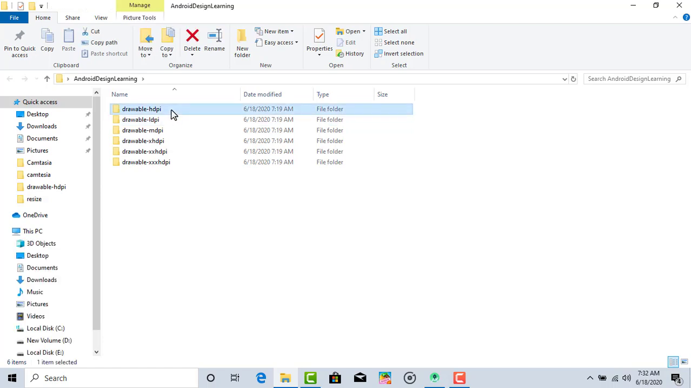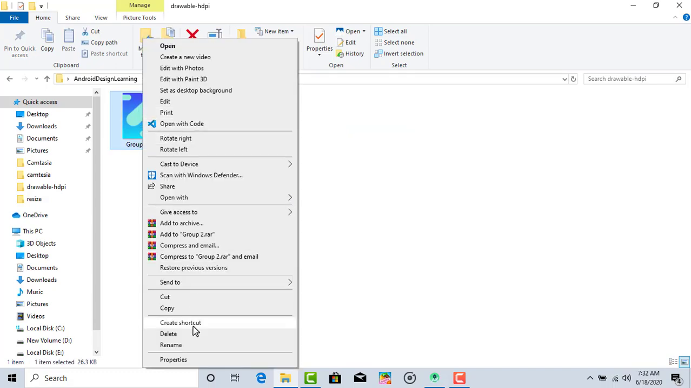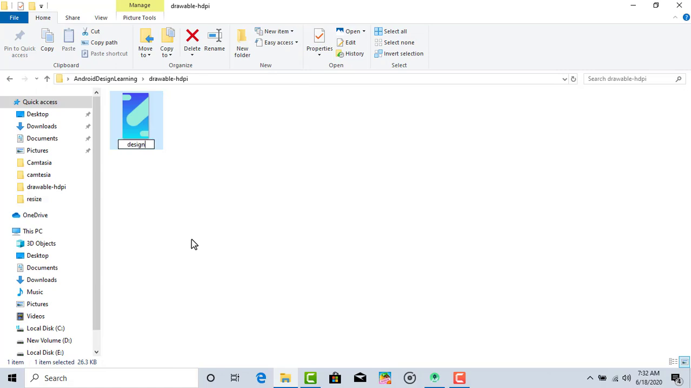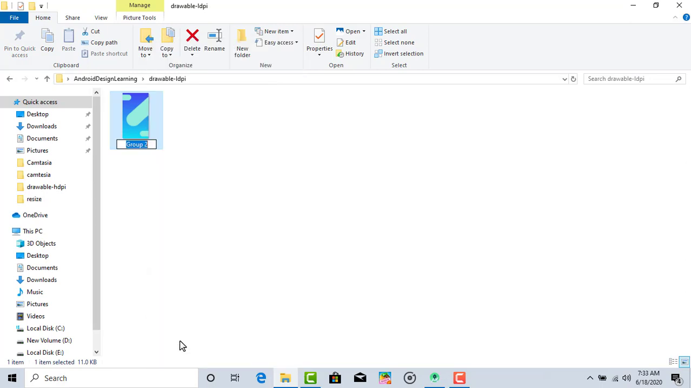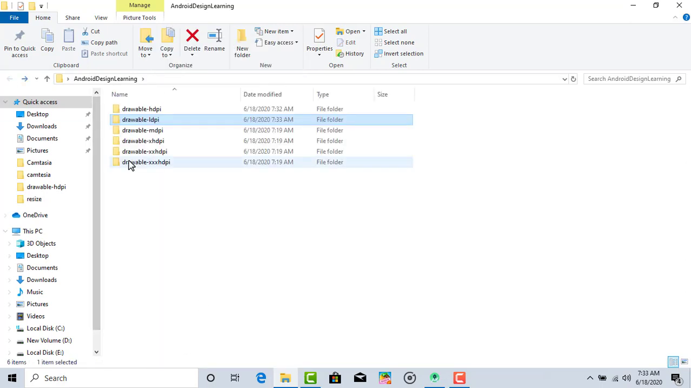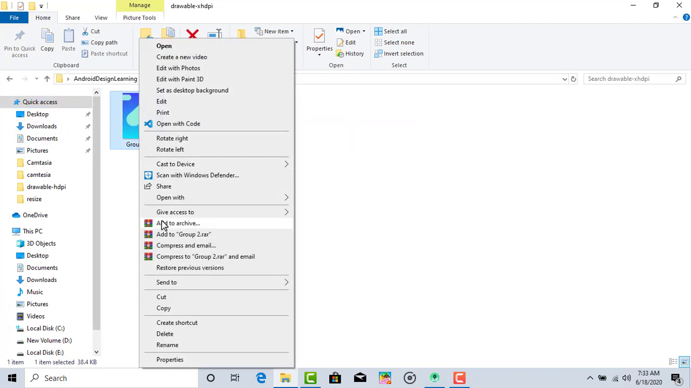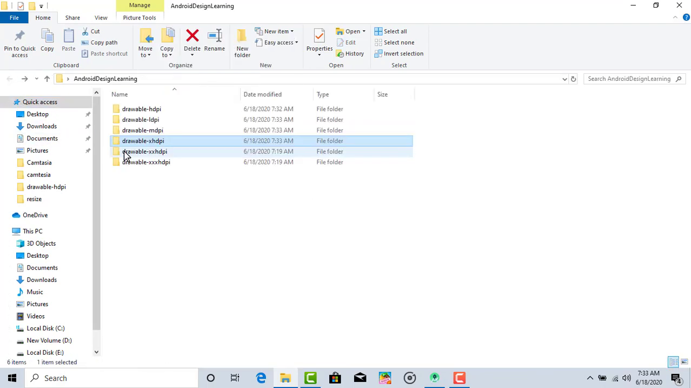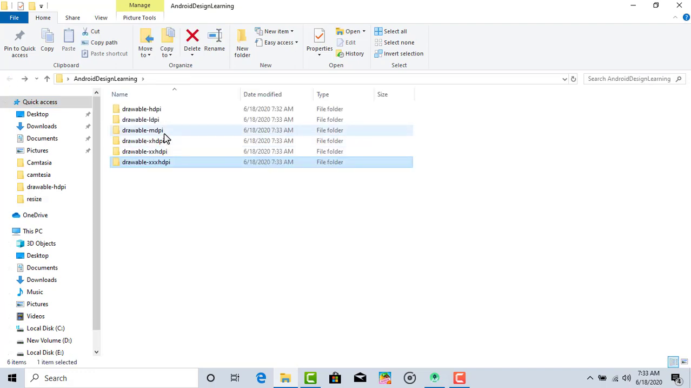Now let's start renaming. I open the first file, right click on design with the help of your mouse and click on rename. I give the name design. You can give any name according to your choice. Now go back and open the second file. Rename it with the same name. Now do the same thing for the third one, the fourth one, the fifth one, and now for the last one. After renaming, these files are ready to copy. So select all files and copy them by Ctrl+C.